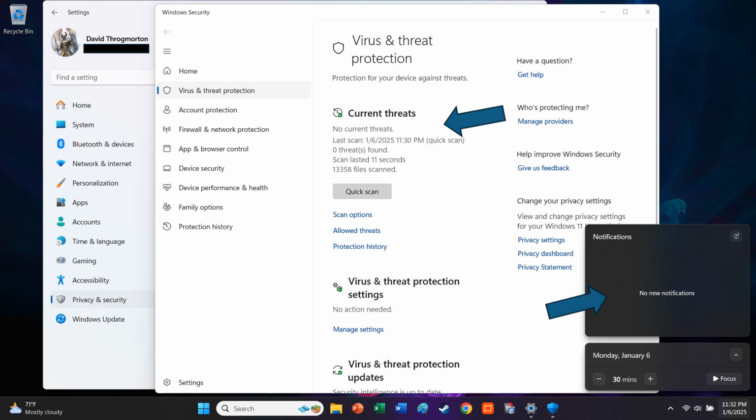Okay, first off, we're going to look at the section that we have been working in where it says Current threats. And underneath there, you'll see the results of our scan. There are no current threats, and it gives you the date and the time of the last time you ran it, and if it found any threats at all. That is the main place that you'll see.